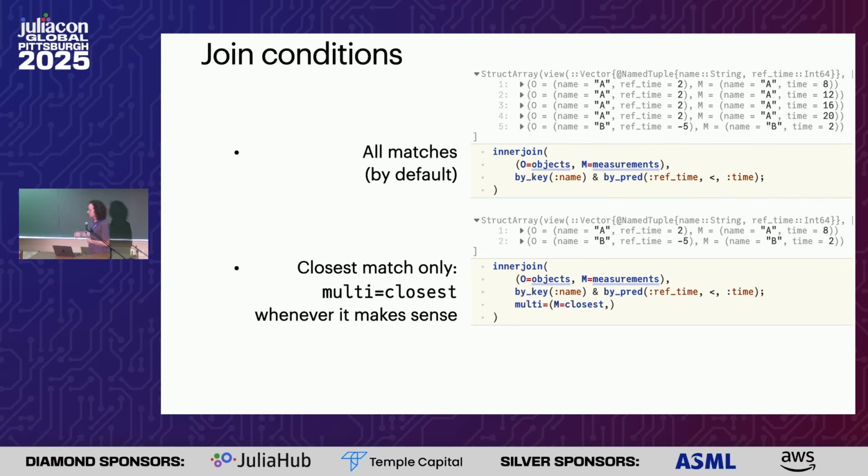Another neat thing is that sometimes you want really all matches. So that's what you get by default. You want all matches with measurements after the reference time, as in the example. Sometimes you only need the closest, and for join conditions for which saying closest makes sense, it is supported as a multi-argument. You specify which data set to take the closest from, and everything also just works and works performantly.